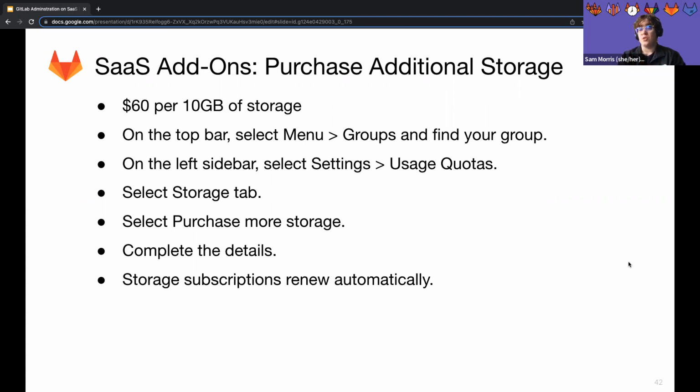The storage subscriptions do renew automatically, so I believe it's annually. You will be charged again if you added the 10 or more gigabytes of storage. So it's not the one-time purchase like the CI/CD minutes. But if you need more infrastructure, you can pay for it, is the important note here, just an additional cost.